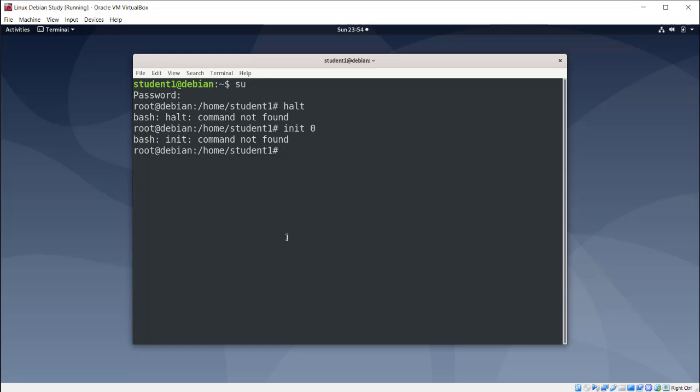Oh, I know it's wrong. I can't find the halt command because I didn't use su dash and bring over the root profile. So I think it's under /sbin.